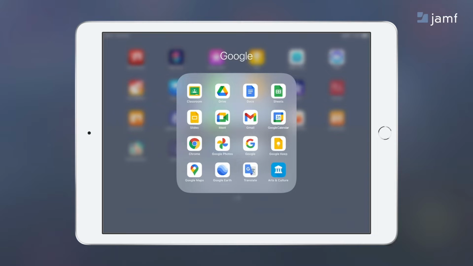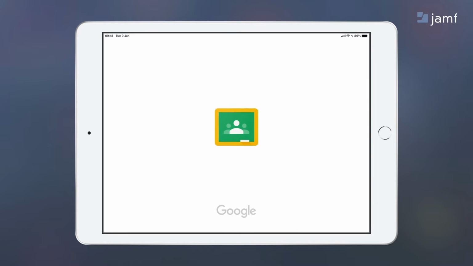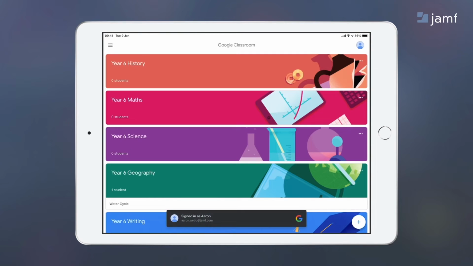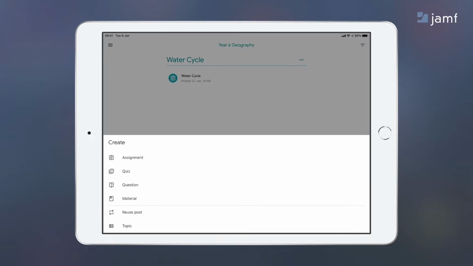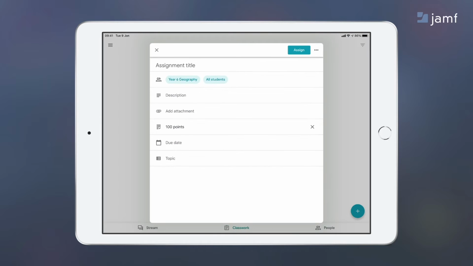So let's take a look at Google Classroom in action on the iPad. So as you can see here, I've organised all my Google apps into a folder on my iPad. These are just some of the apps available on the Apple App Store and they are all free. I'm going to open Google Classroom. One of the biggest strengths of Google Classroom is the ability to create classes, share documents and put everything for students in one place. When I launch the app, you can see it already has my classes available to me and I can tap into a class and see the posts that I've already created and sent out to students.